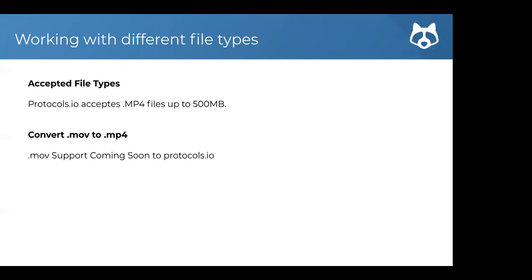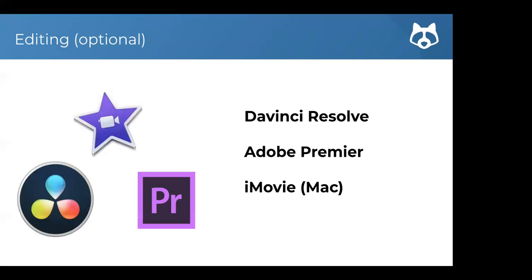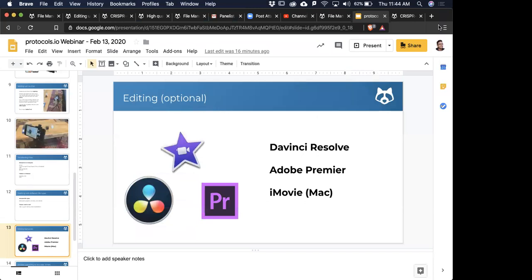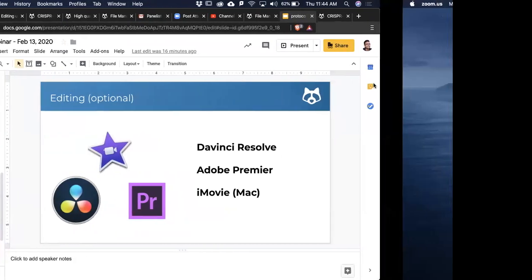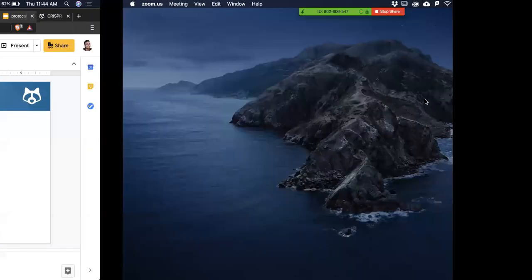Right now we have about a 500 megabyte upload limit, which should be pretty good for most video file sizes and lengths. If the video is too long or bigger than 500 megabytes, then there are actually a couple options that I'll go through shortly. And then, of course, we can talk about editing. But before I do that, I want to show a little bit about how we can help optimize this video that we have before we add it to the protocol.